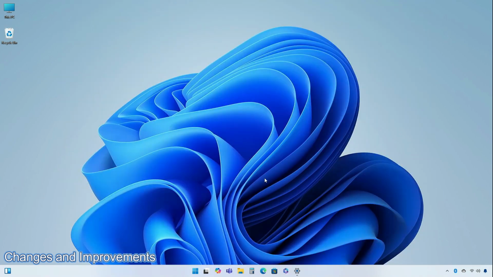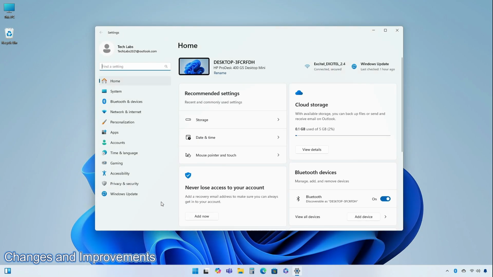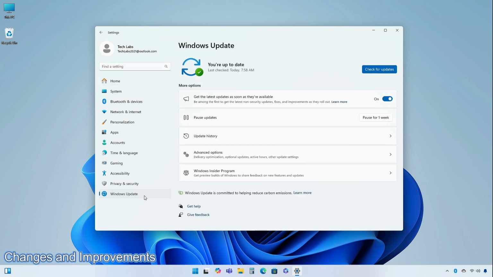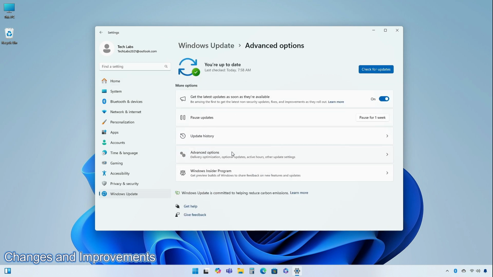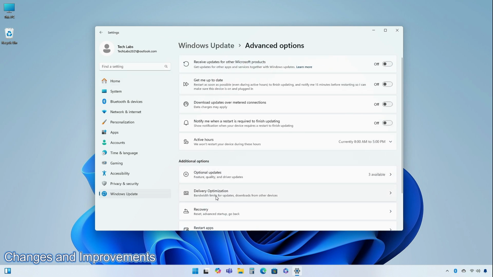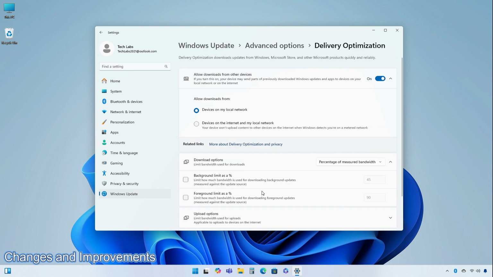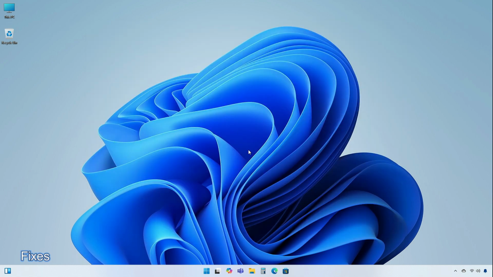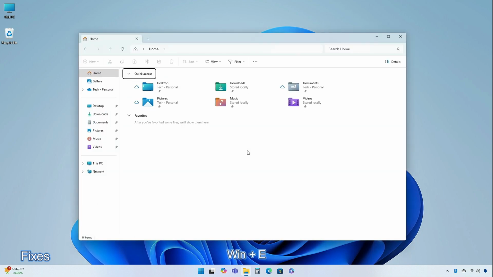The company has improved the Settings page for delivery optimization under the Settings app in Windows Update tab. Select Advanced Options, then Delivery Optimization to match the Windows 11 design principles. There are some fixes in this update, like, when using a keyboard shortcut Windows+E, the screen reader might report that the panel already has focus, or that focus could not be set at all.